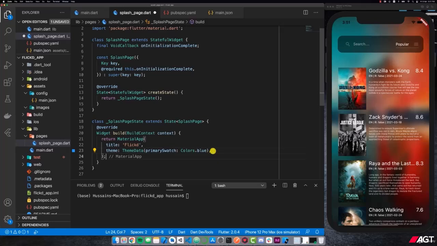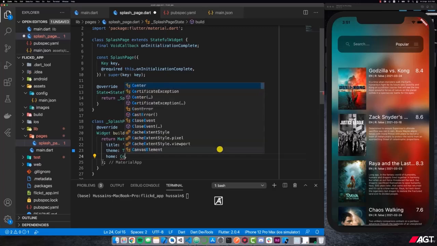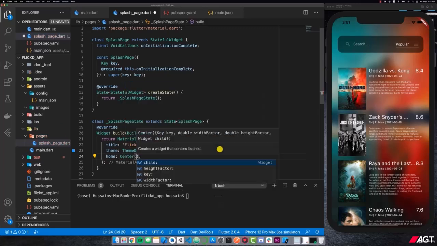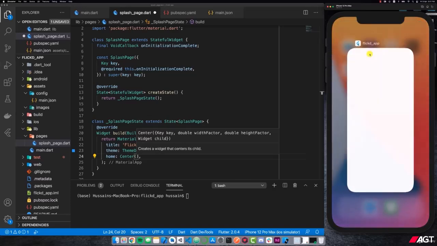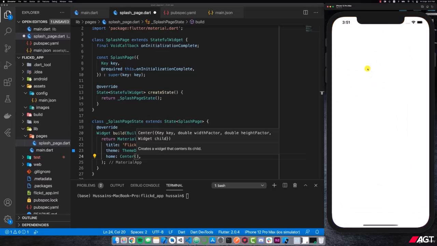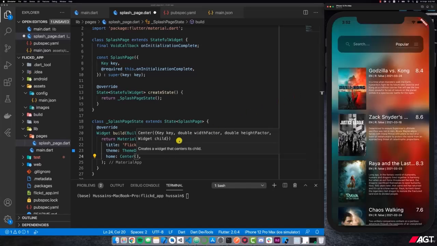Following that, I'm going to define the home attribute for our material app. The home is going to have this thing called a center widget, which centers everything in the middle of the screen. Because if you remember, if I close our app and run it again, the completed version, obviously, has this logo in the center. So we're going to achieve that by doing center.